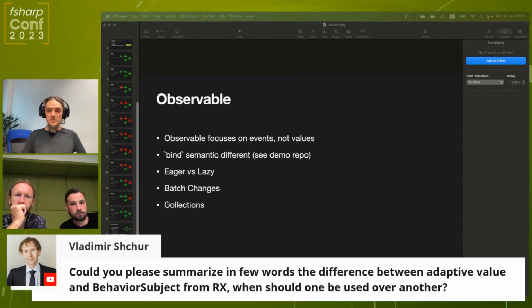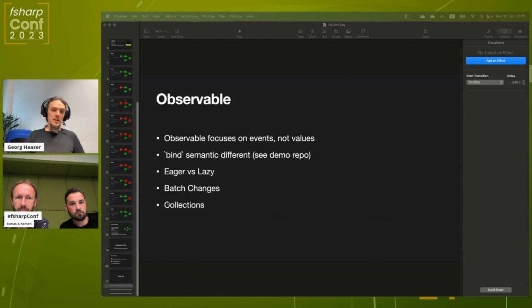Adaptive provides collection data types, which Rx doesn't, as far as I know, or incremental changes to collection data types. And another thing is Adaptive allows for batch changes. So you can flush 10 changes into the system at once, and all the redundant reactions won't happen. So I hope that mostly answers it.